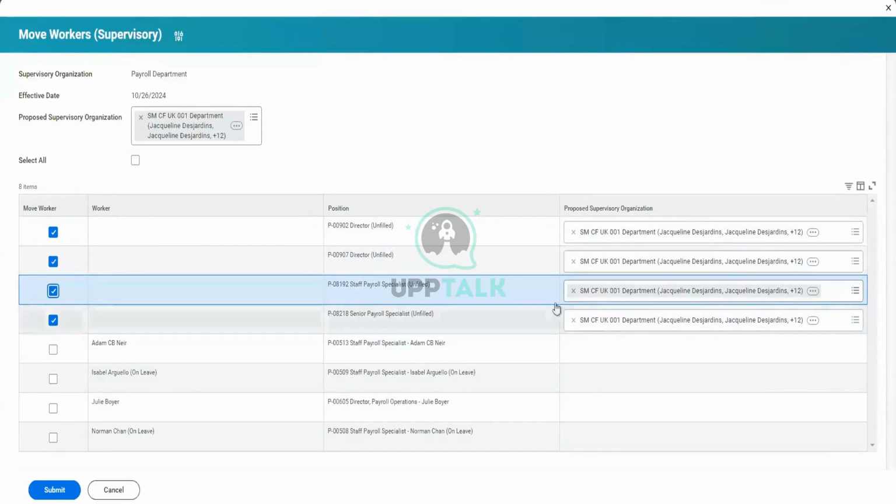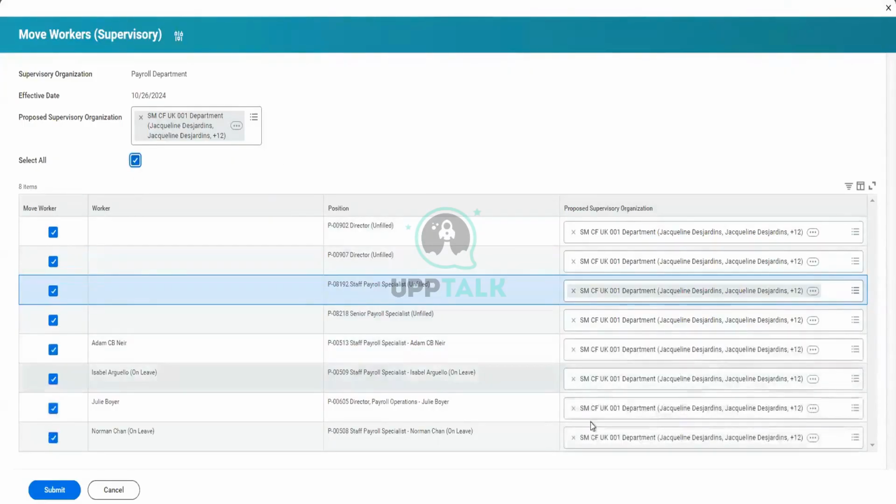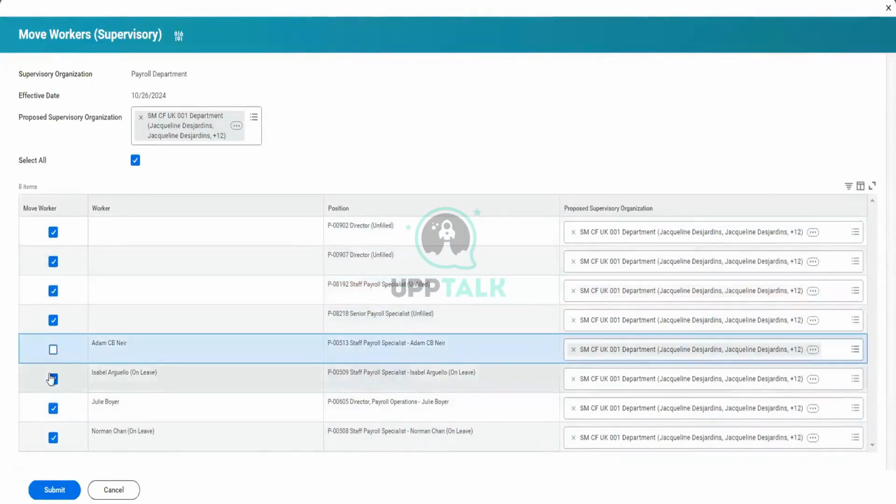You're not bound to type your supervisory organization multiple times. You just populate here and select randomly your profiles, or you do select all. It's good to know. Then you do the movement.